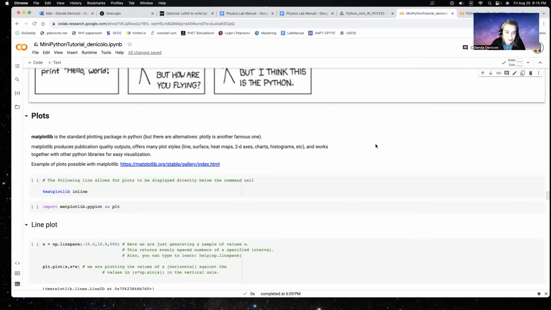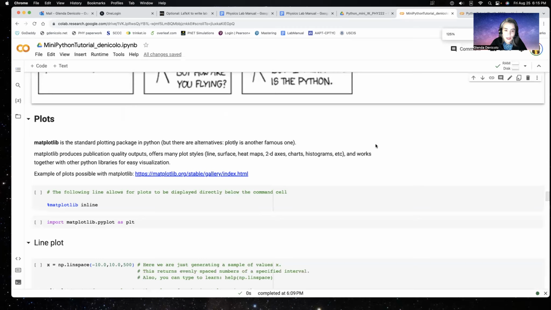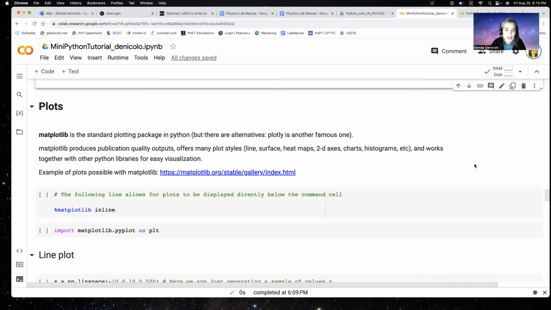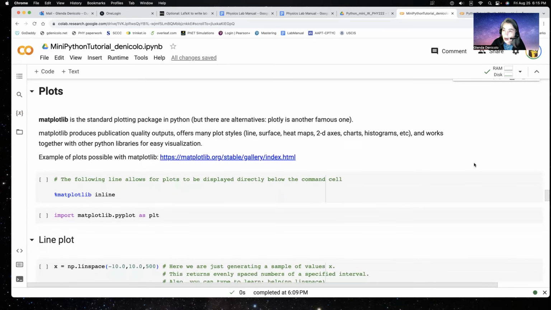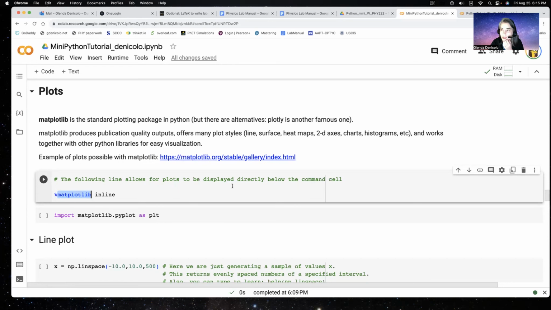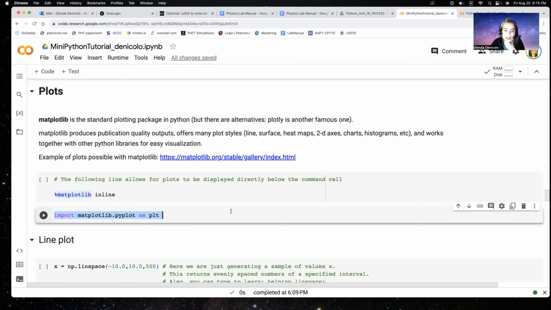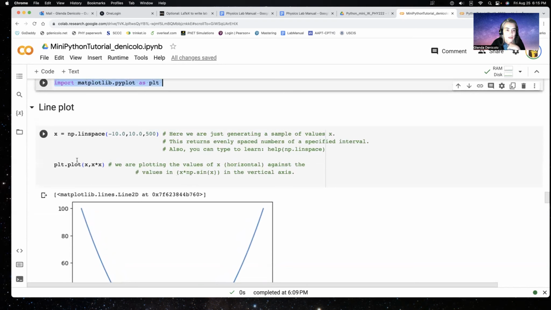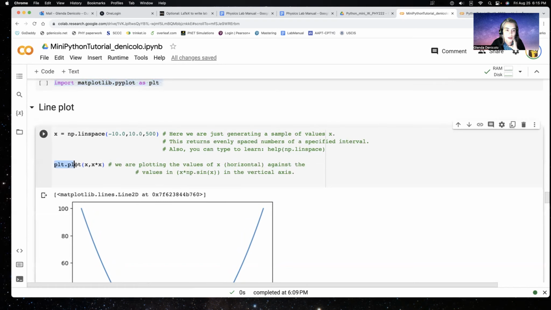So plots. Now that you know and you inserted a big data set from, say, Excel, you want to plot that. So what do we use to plot? There are quite a few different libraries in Python to use to plot, but matplotlib is perhaps the one used the most. So we're going to import matplotlib and call it PLT. If you want to do a line plot, you're going to do PLT plot, and you're going to plot an X and Y variable.